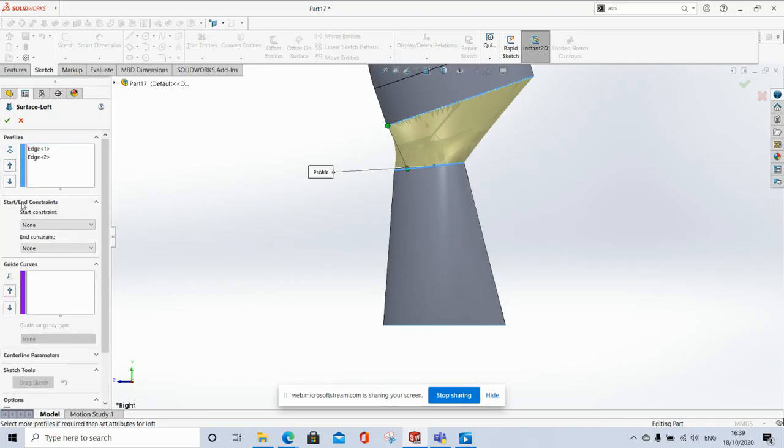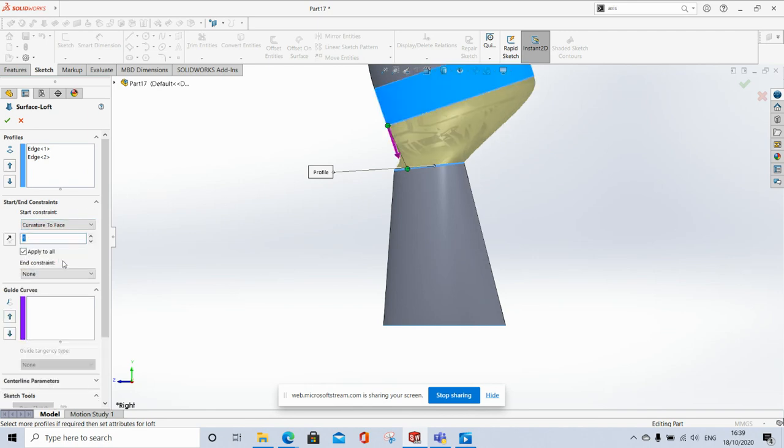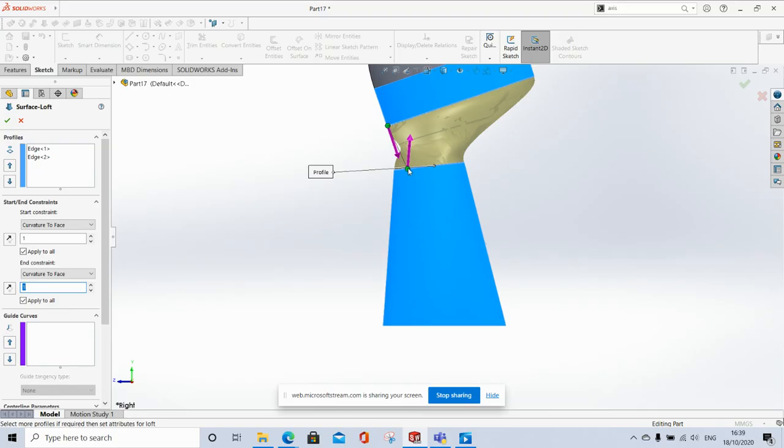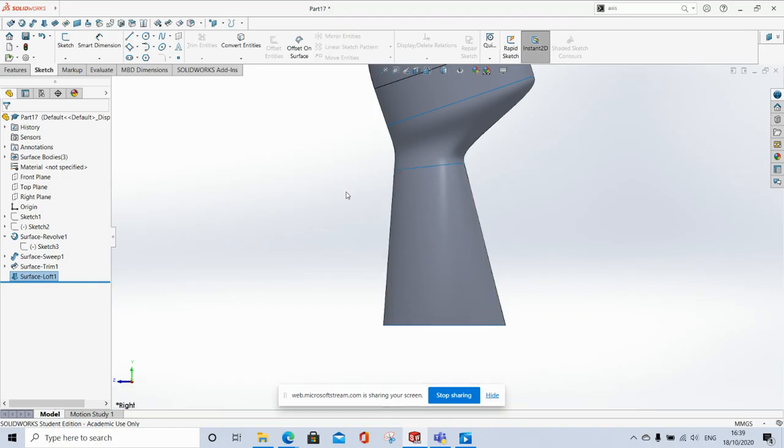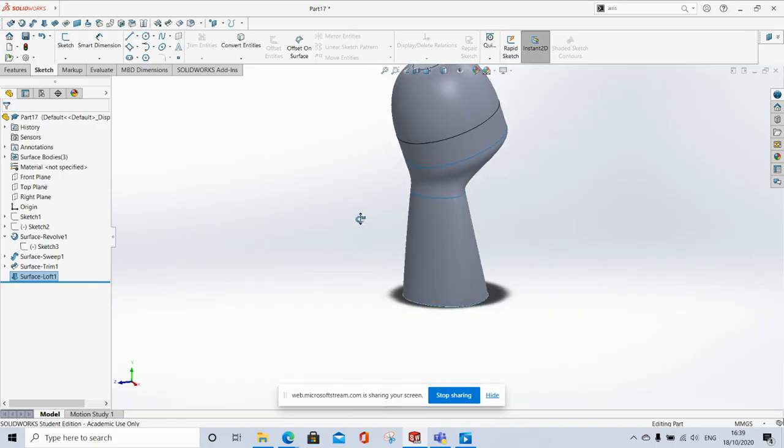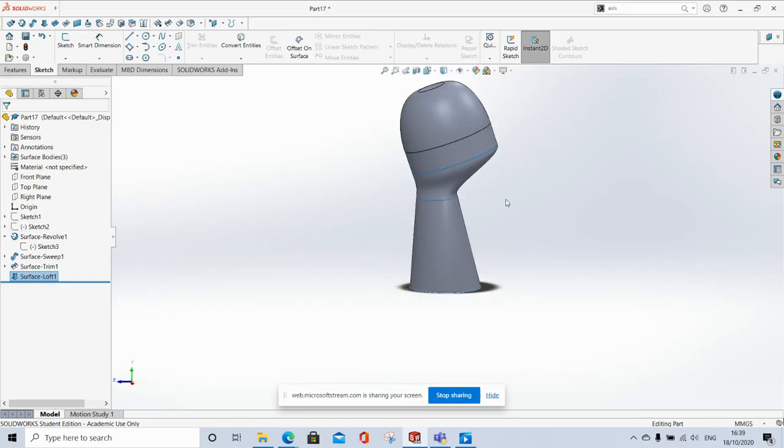So I can put in some start and end constraints to make it a bit more curvy. So I can put in curvature to face, and then I can put in curvature to face. Oh, it's not exactly right. Okay, so that's a bit better. So if I click OK, you can play about with that to make it whatever you think, but that looks pretty good. So we're starting to now see our shape. So we've now hidden these two that we brought in. So this is just everything that we've done.